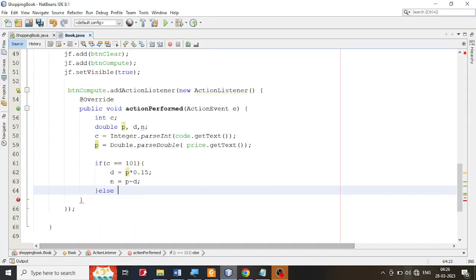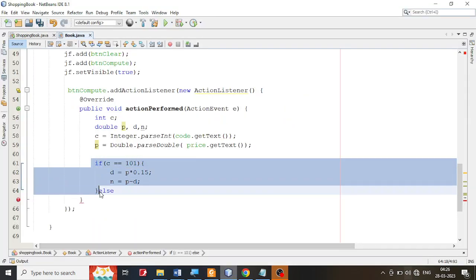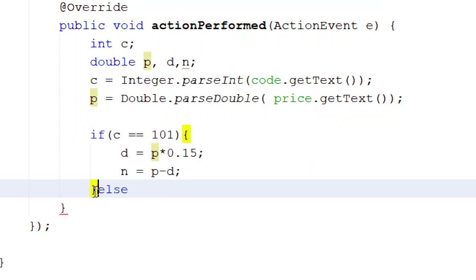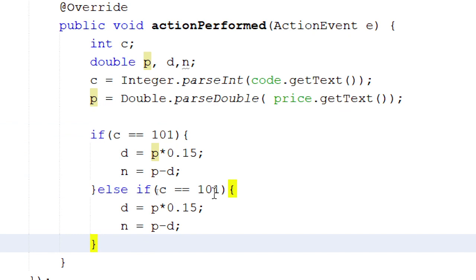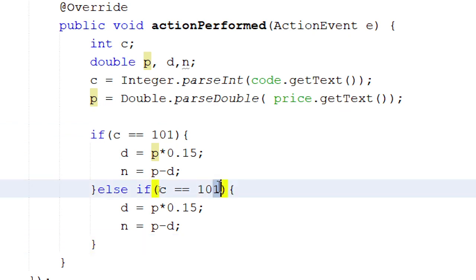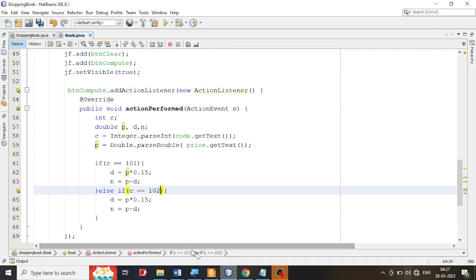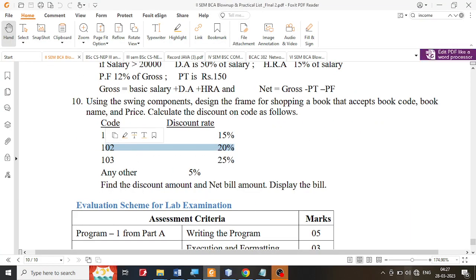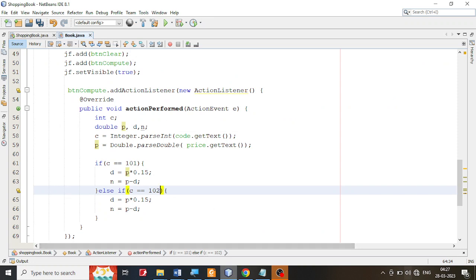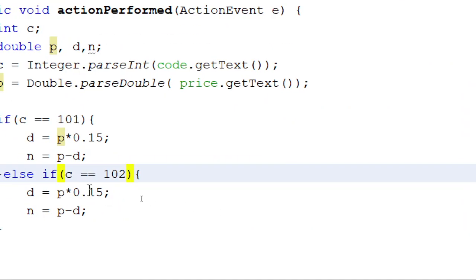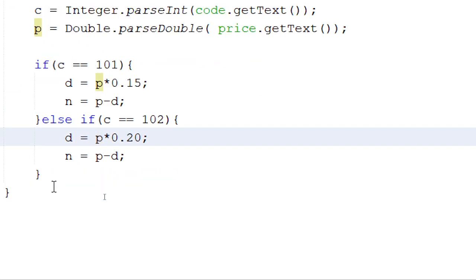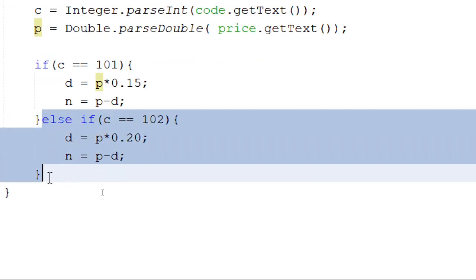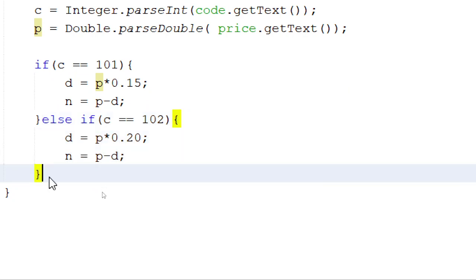Let me do that thing. I'm going to copy this if statement as it is, the full if statement, Control C and Control V. Okay, and if the code is 102, what is the discount? If the code is 102, the discount amount is 20%. So let me make it as 20% is the discount amount. Okay, done. Else if, I'm going to copy this whole thing, else if, Control C and Control V.